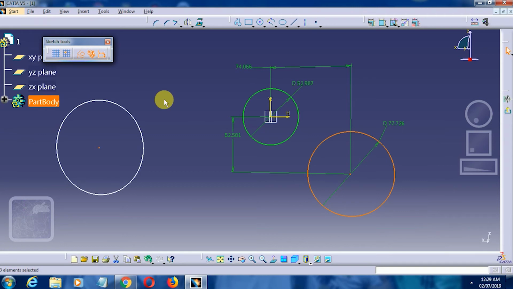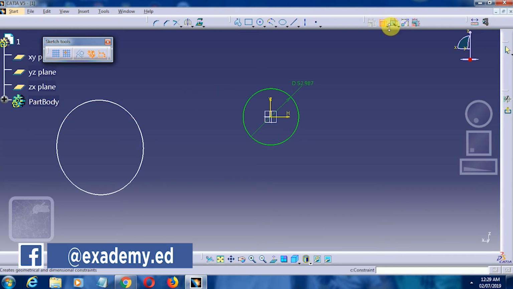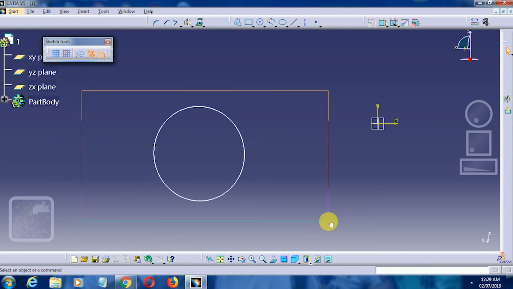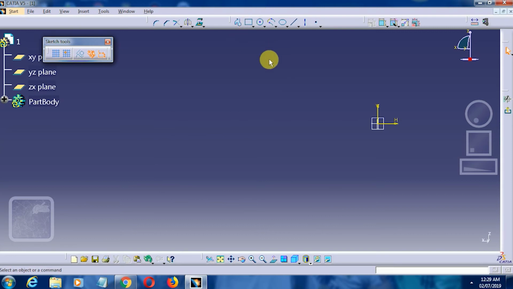We will now learn how to actually constrain different geometries. We will constrain a rectangle. Here it is. I will delete this option. Okay, now we will learn how to constrain a rectangle.